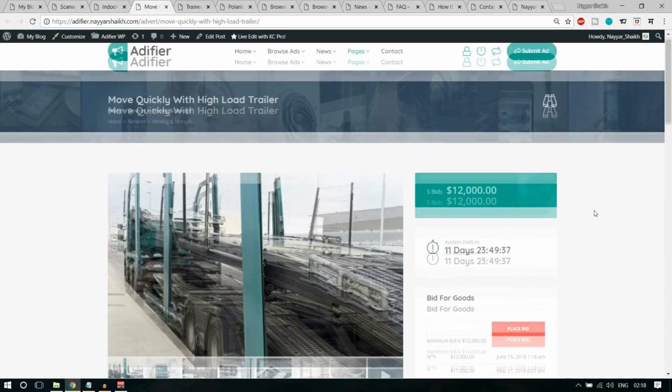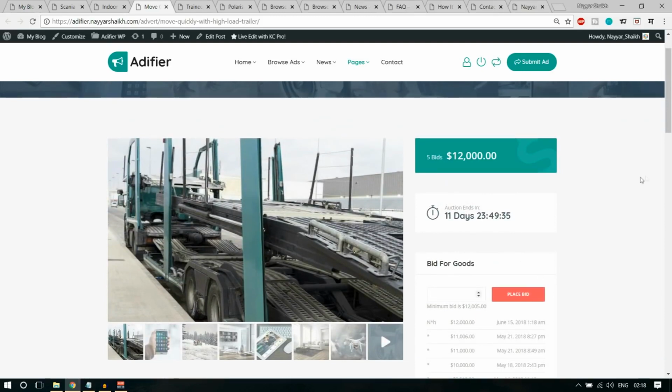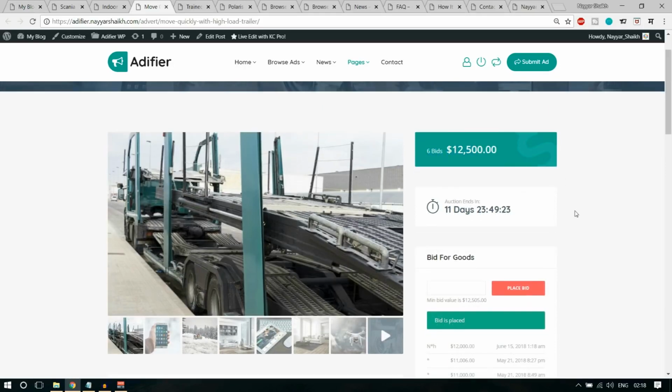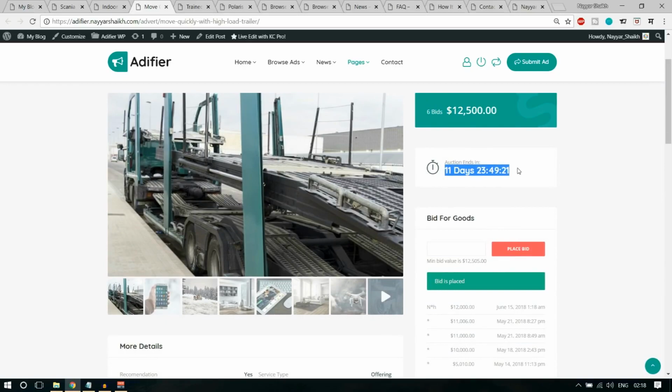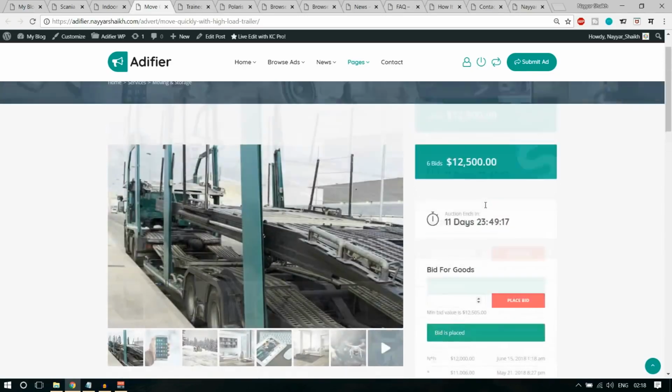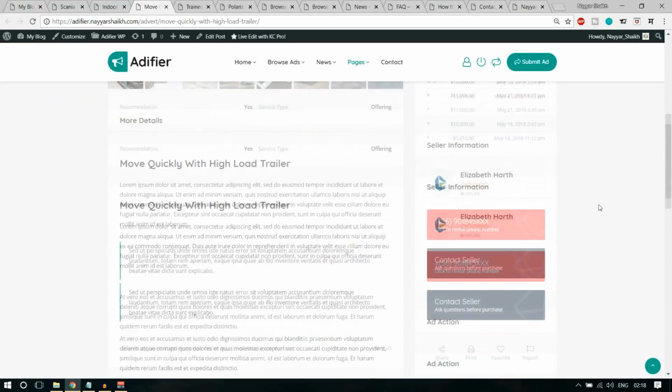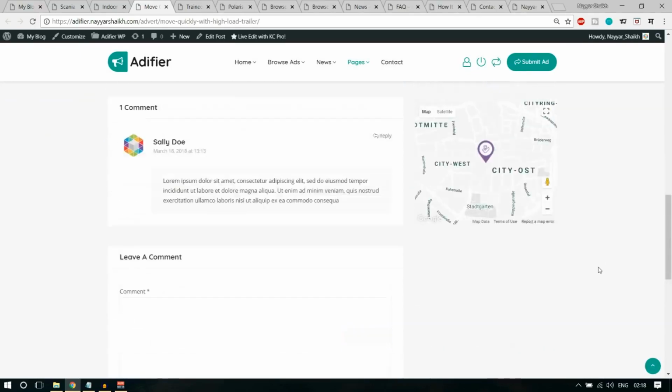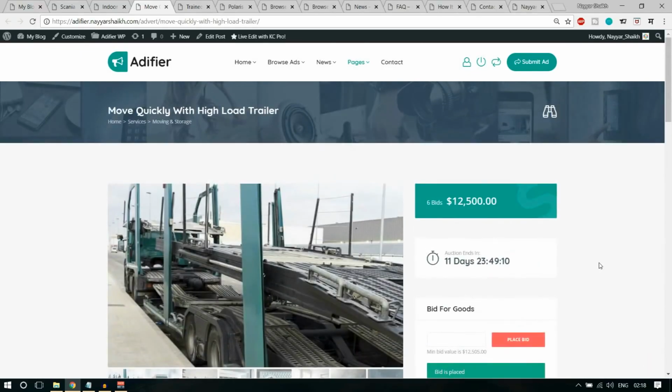So suppose I also want to bid and I want to purchase this product, then I can maybe bid for 12,500 and I can click on this place bid. Now you can see the number has increased to 6 bids, and the bid price has also increased. Now there's 11 days remaining in the auction to end. After that, whoever has the highest bidding will get this product. Okay, now rest everything is the same.